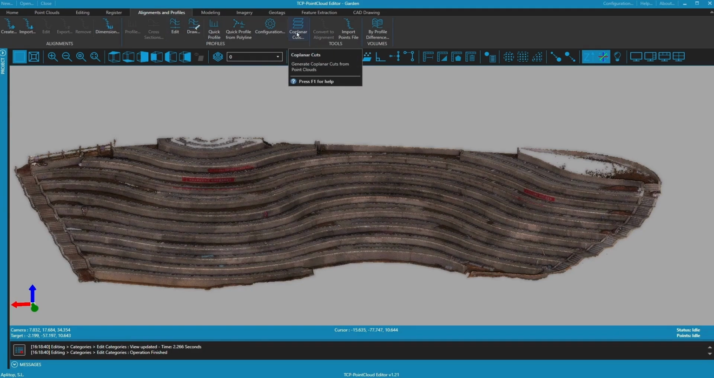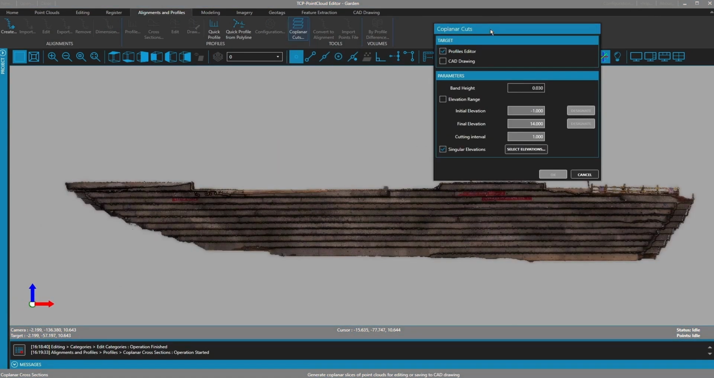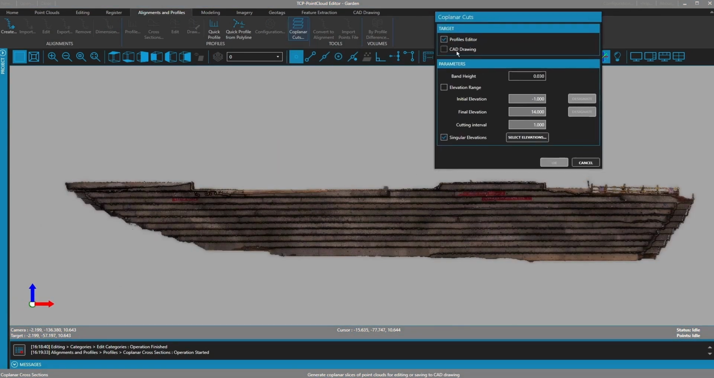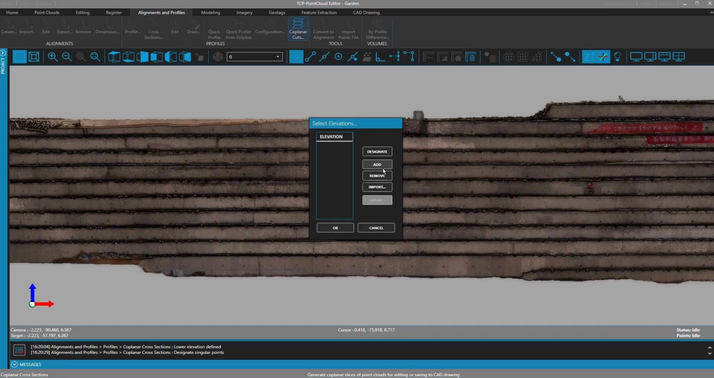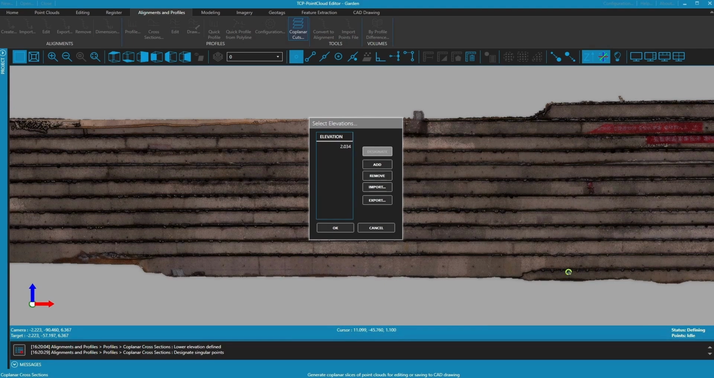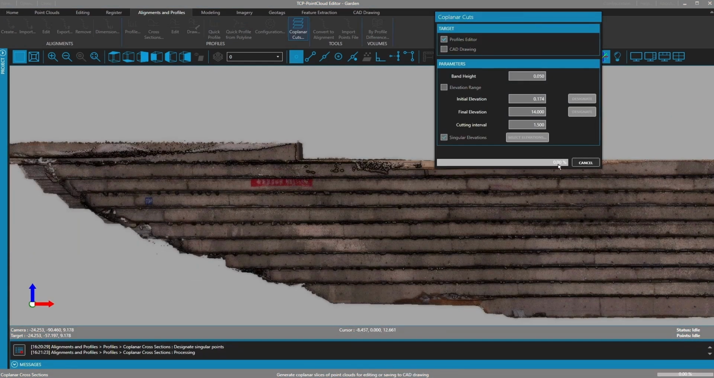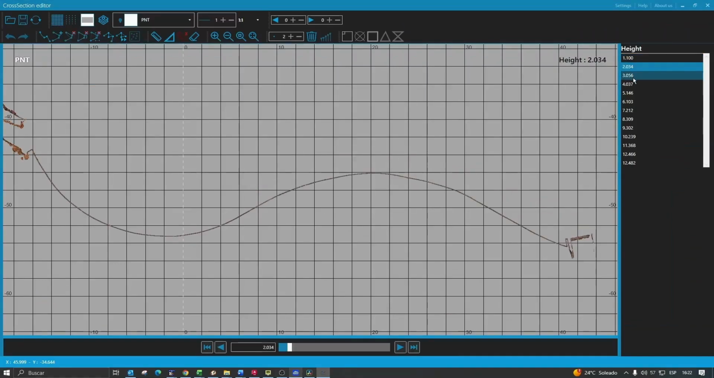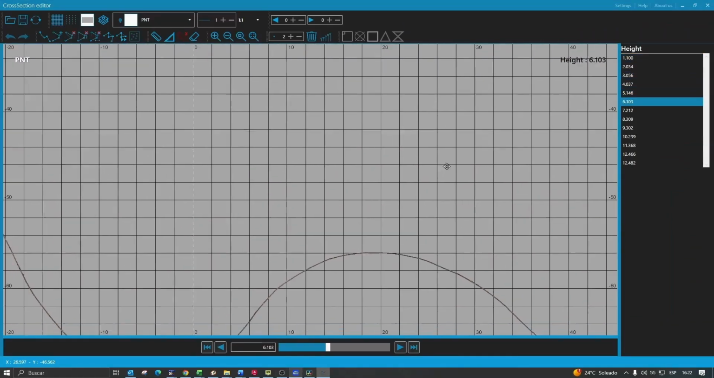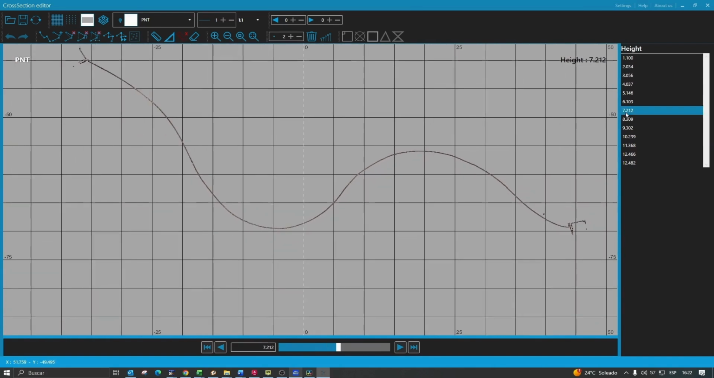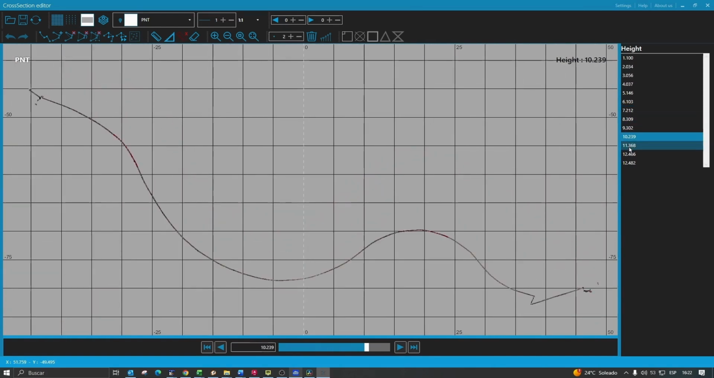For example, we can use the coplanar cuts. In this case, we are going to create a profile by coplanar cuts, using a band height of 5 centimeters near the top of the wall. Selecting a point manually step by step, and create the different cuts. If we move through different heights of these cuts, we can select only the points that we are interested in.